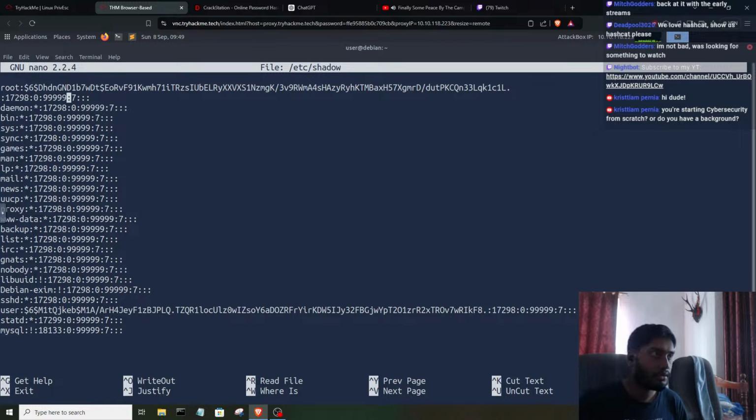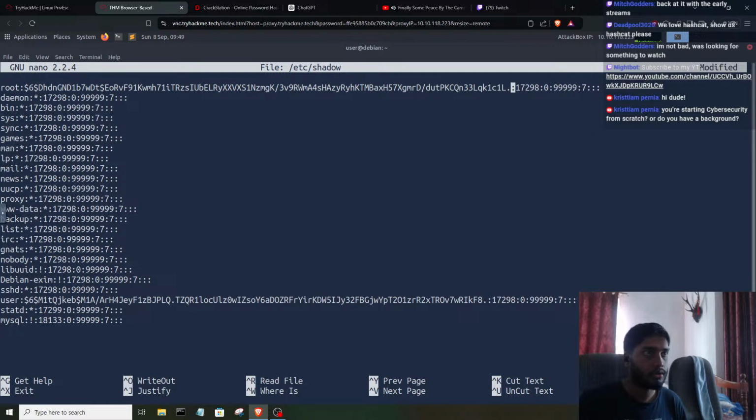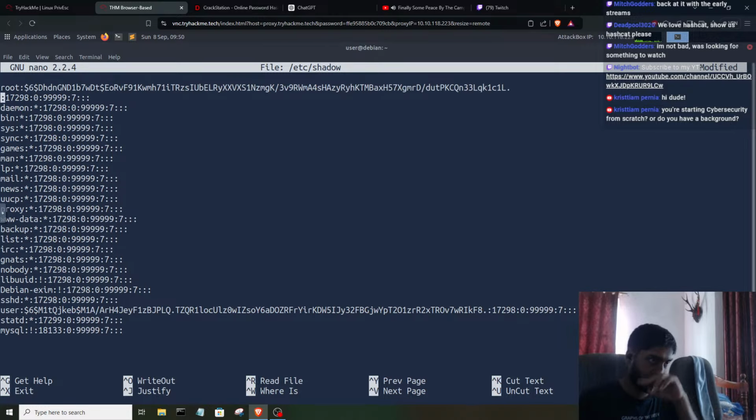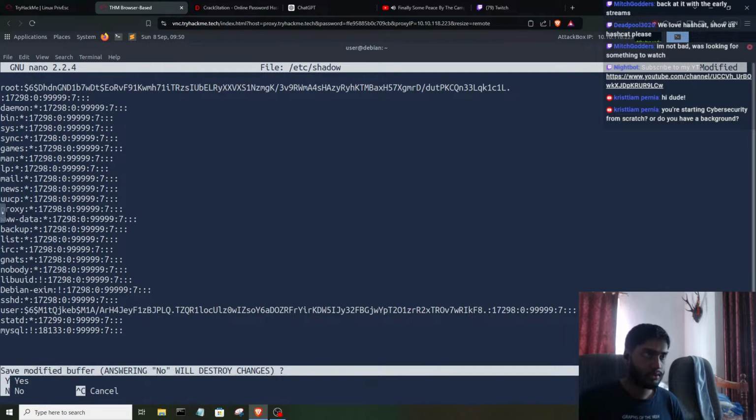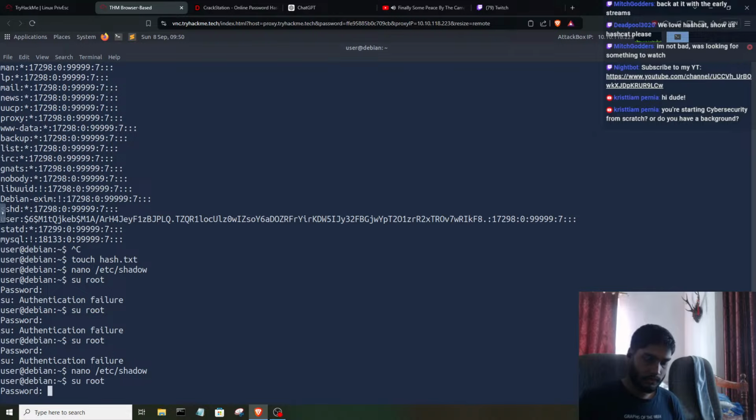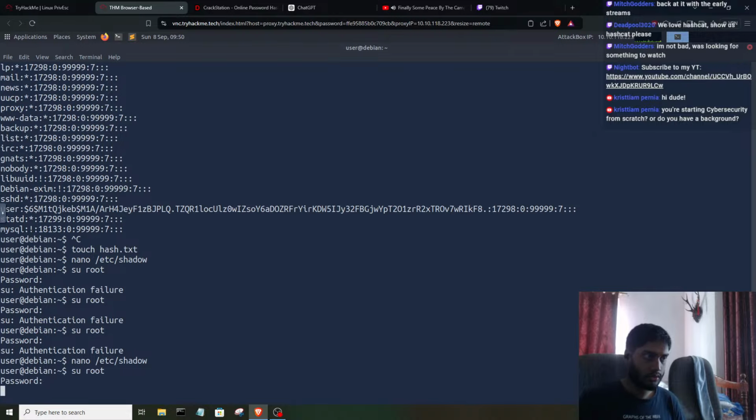Okay, let's erase everything from this point on, so everything goes away here, and then let's slide it back in. There we go. And now let's exit. Control X to exit. Yes to save it. Am I doing something wrong here, guys? Because I honestly have no idea. All right, now let's try to switch user to root again. Password.